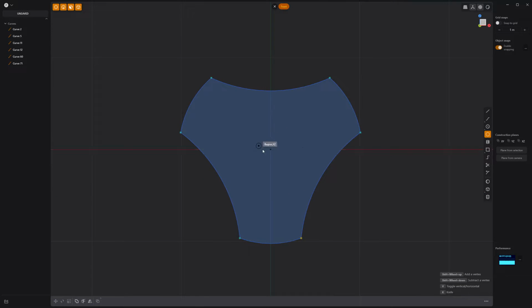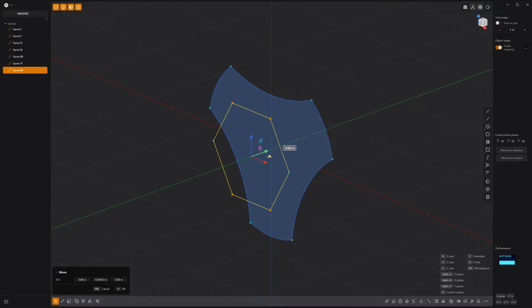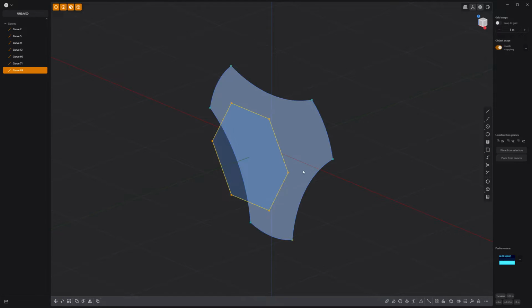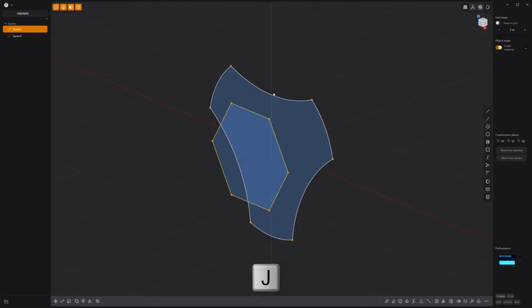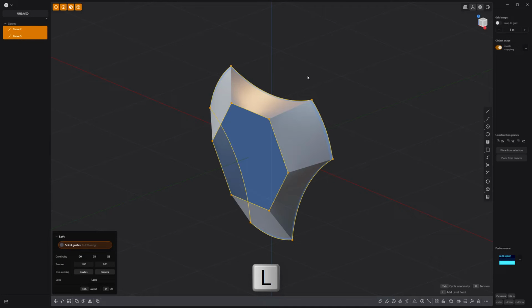Then use the regular polygon tool to create a six-sided curve at the origin. Move it away from the original curve. Then select all curves and press J to join them. Select both curves and press L to loft them.